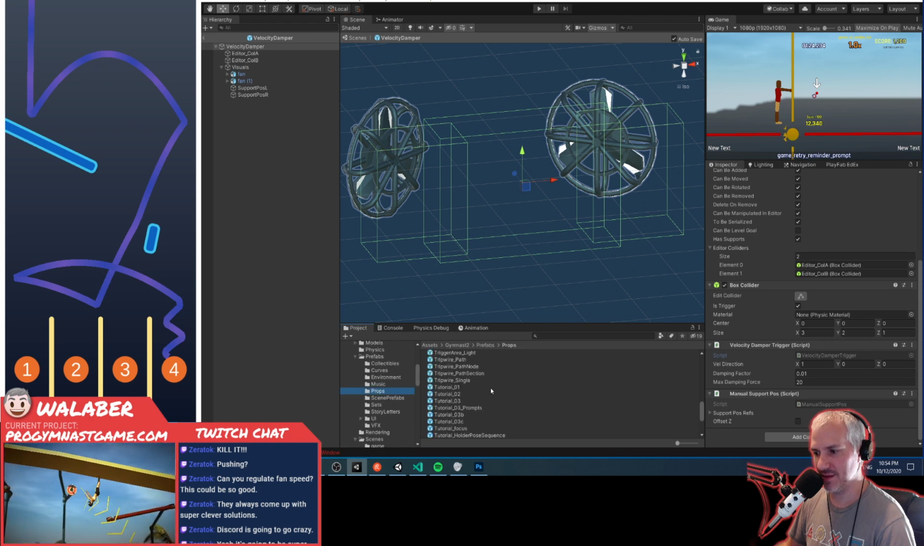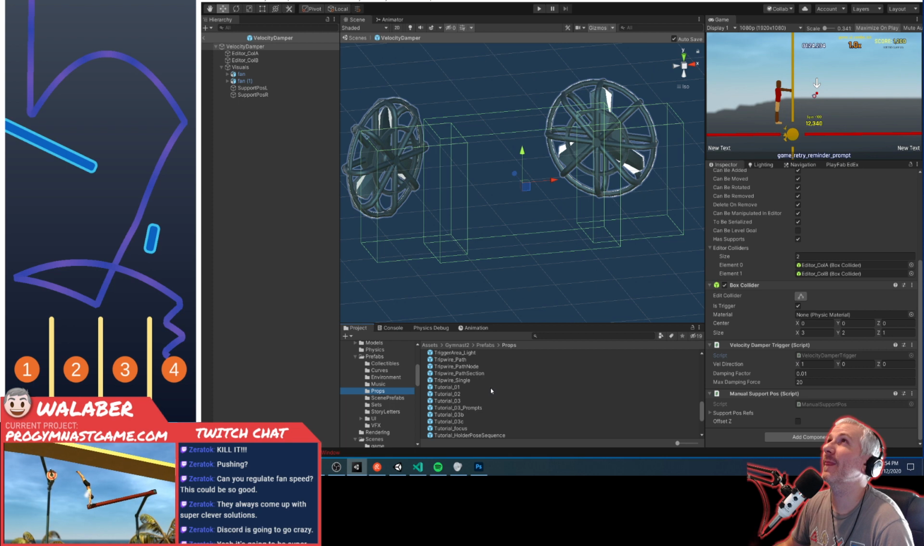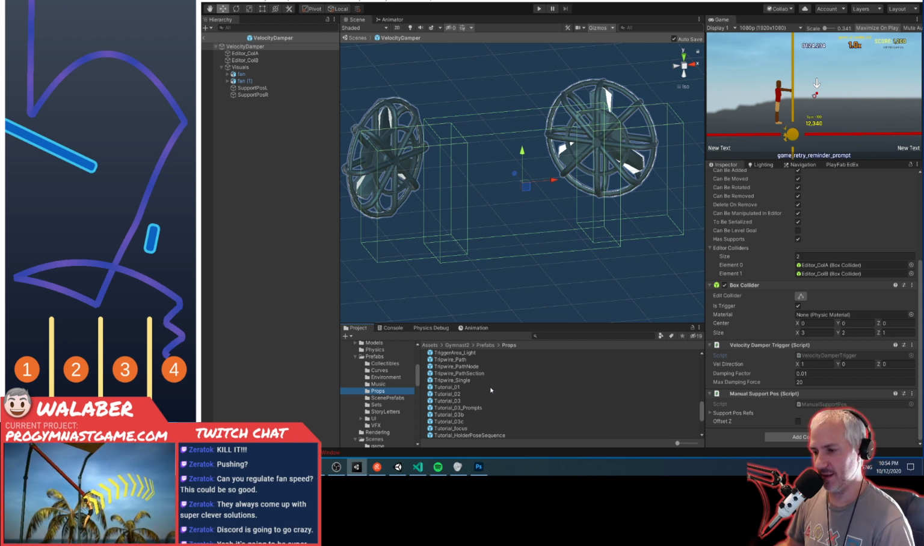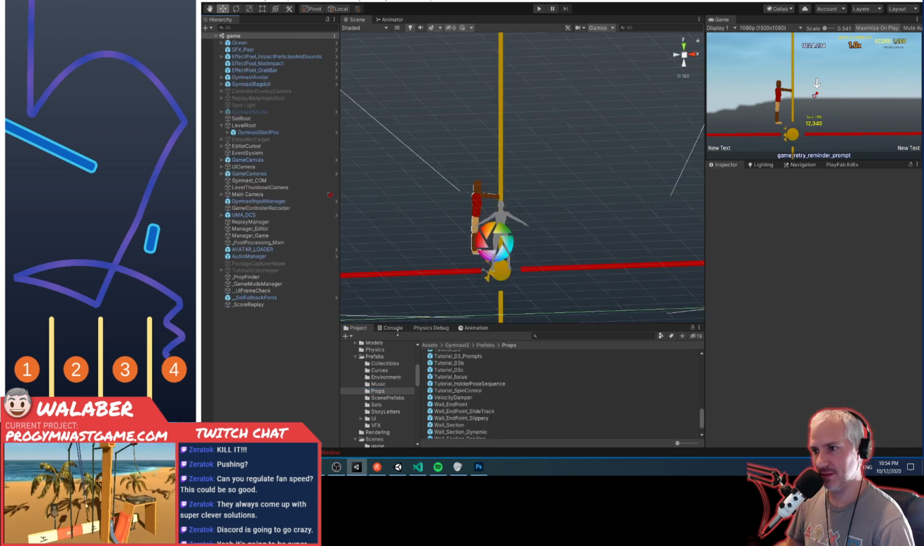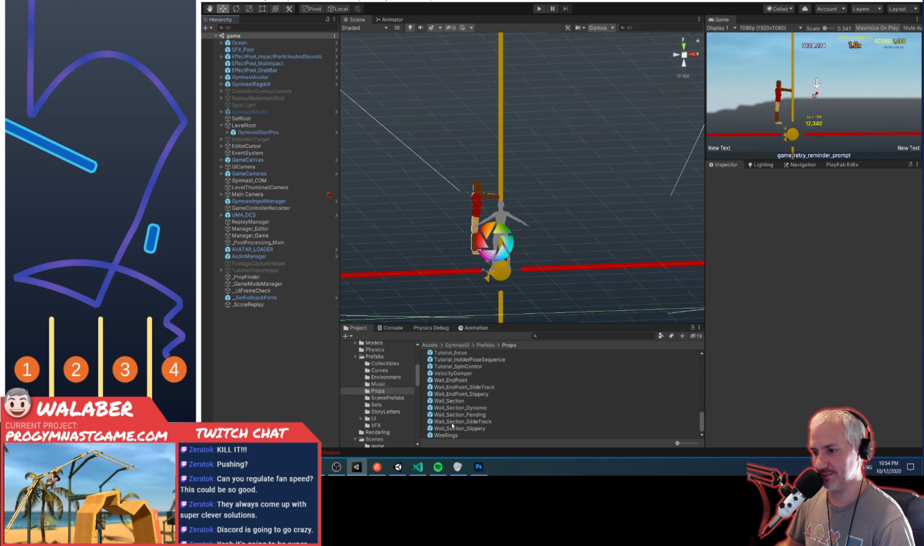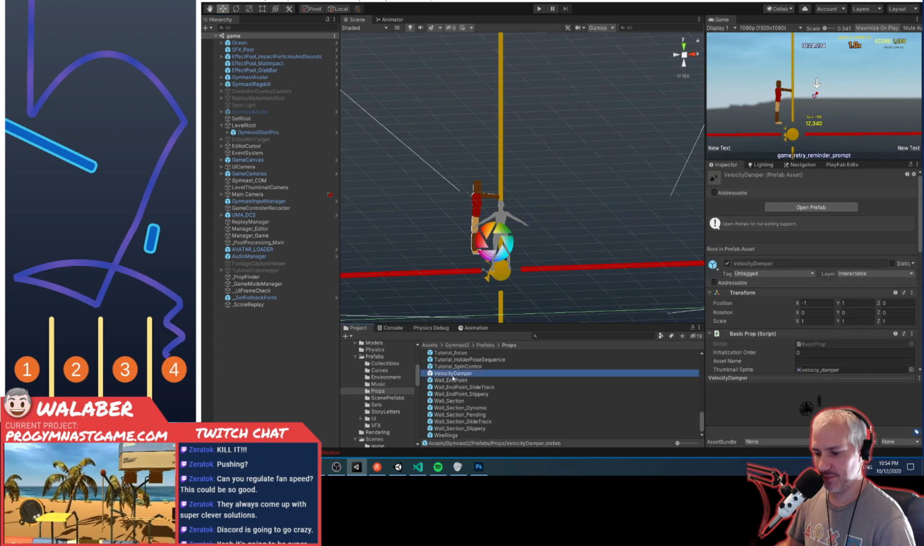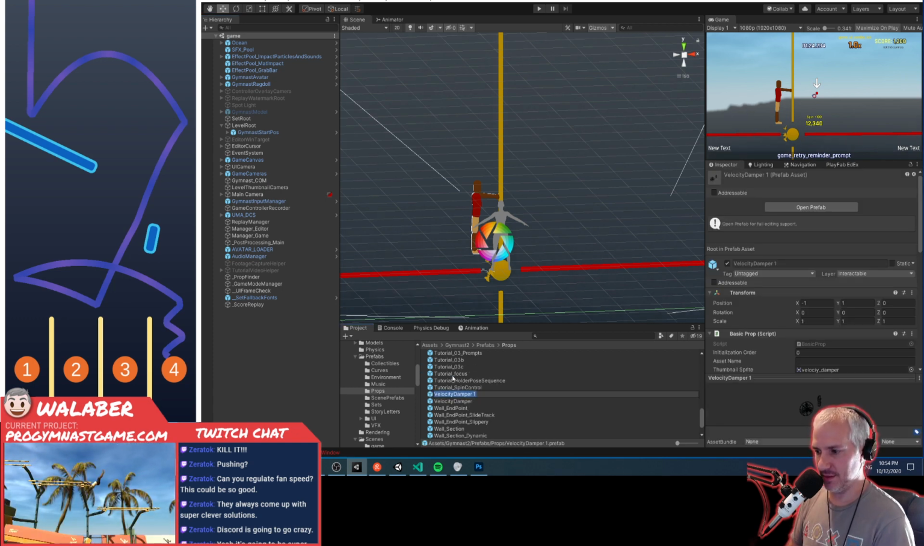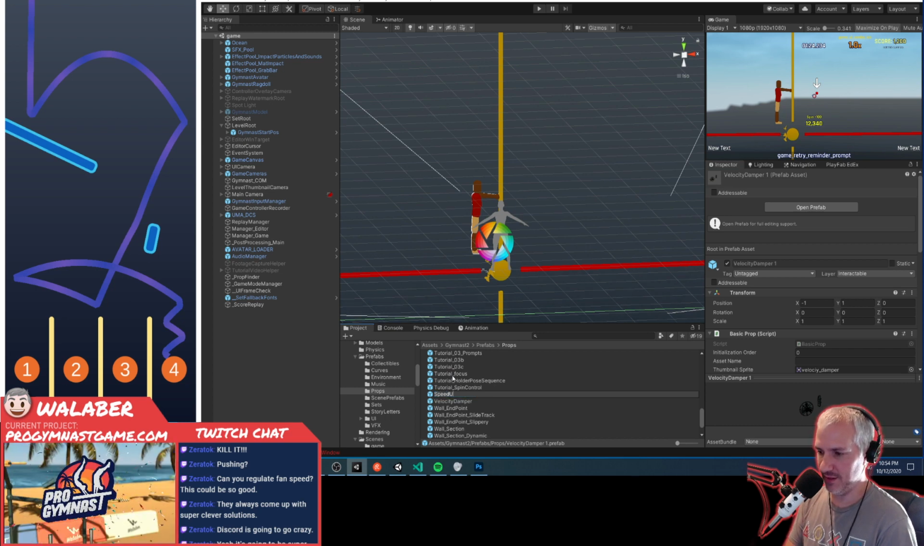So let's try making one. So we're gonna go like this. We're gonna go props. Yeah. And we want a copy of the velocity damper that is called the speed up fan.